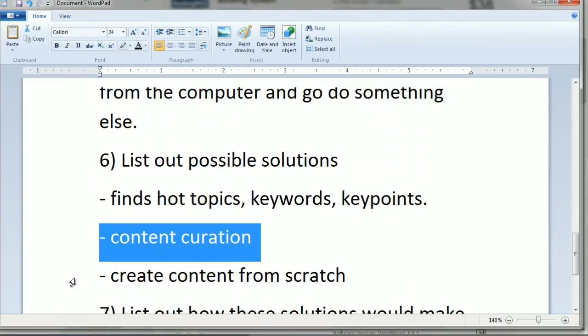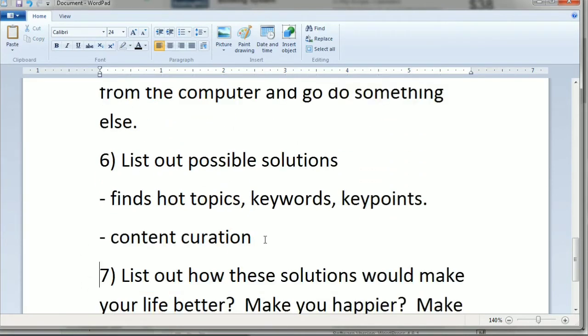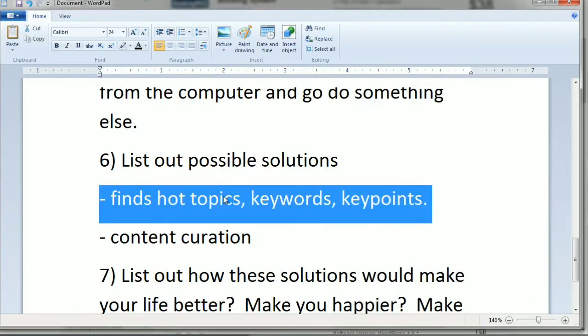So let's do content curation. And I think content curation is super hot. That's what a lot of people are doing. And not just that everyone is doing it, but it works. On Facebook, you see every day, most Facebook fan pages are doing content curation. They're pulling in memes, pictures, or even blogs or sites that are not theirs, but they're sharing it. That's content curation. So let's maybe develop a WordPress plugin that finds hot topics, keywords, key points, and content curation.